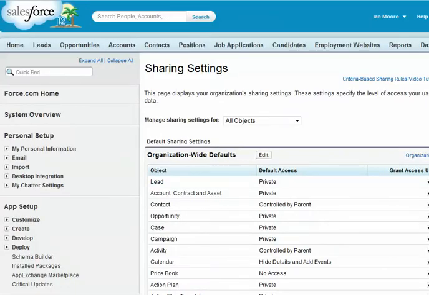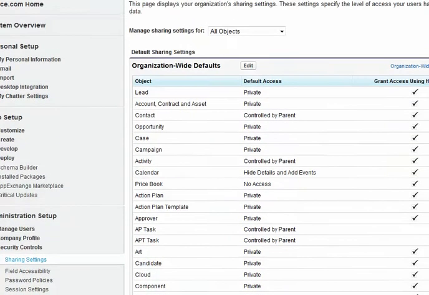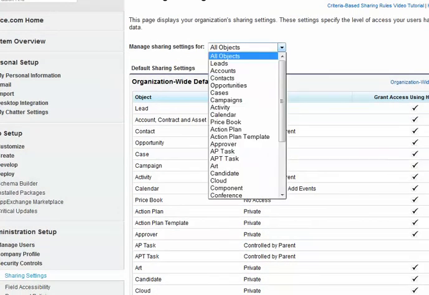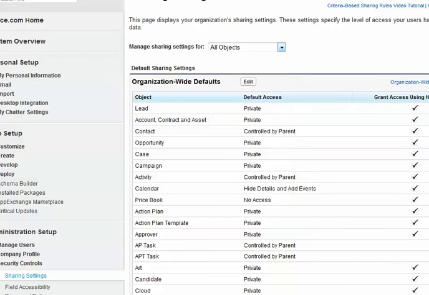Now, under organization-wide defaults, as we had mentioned before, we have all our objects here. And it's not just the standard objects like leads, accounts, and opportunities and cases, but they're also all the custom objects that we've built in here as well. So that's what's great about this. It's all the records you can access here through the organization-wide defaults. As you can see, there's a whole bunch of different options here.